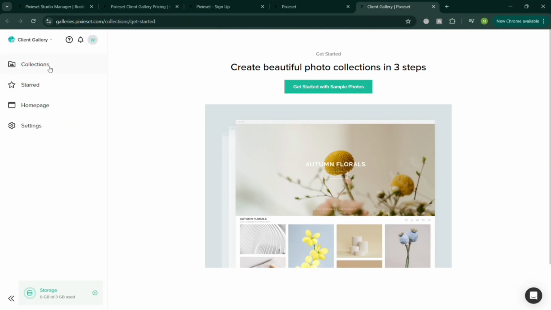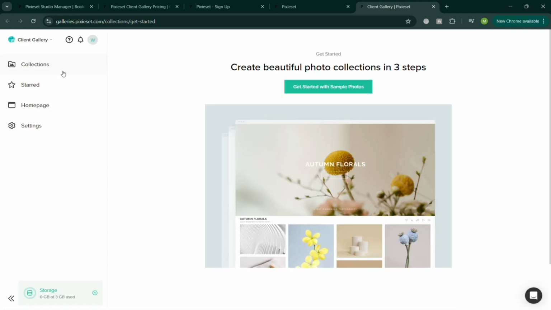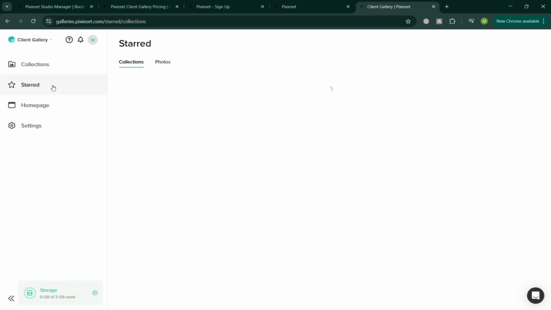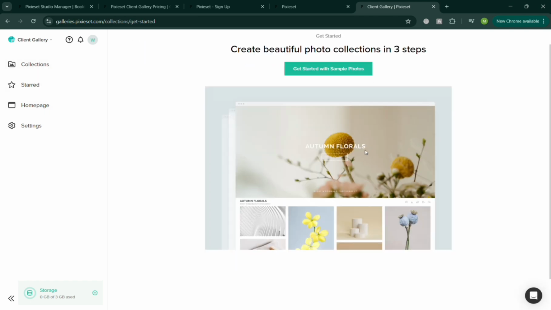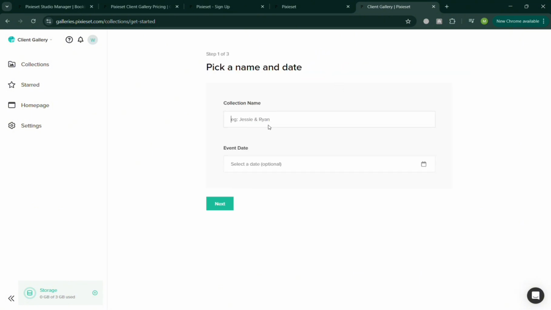From here, we can get started with the sample photos or upload from our collection or our computer files. It will show us in here under Start, Homepage, Settings, another option in here. However, by doing so, we can now start adding a collection. To do that, you can click Get Started with the sample photos in here as an example.